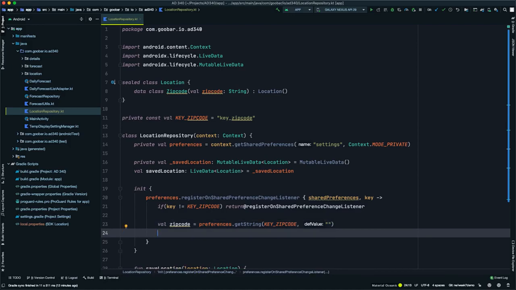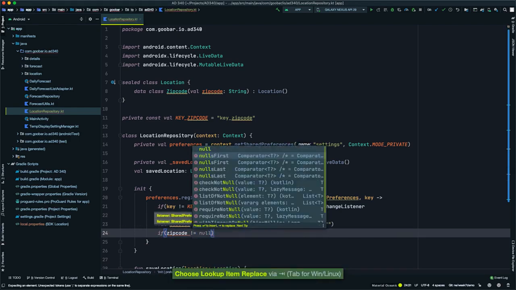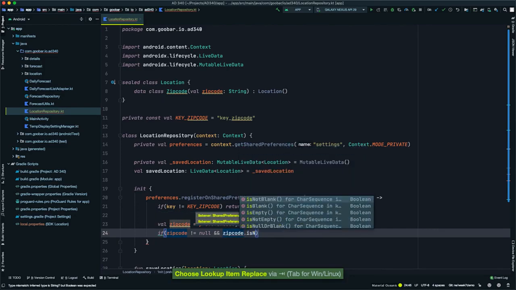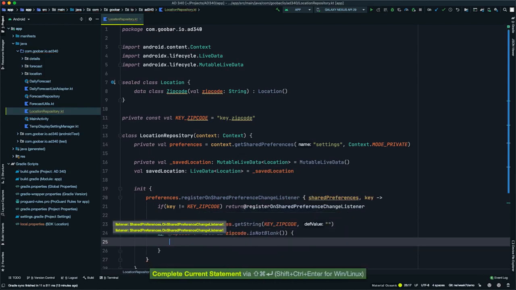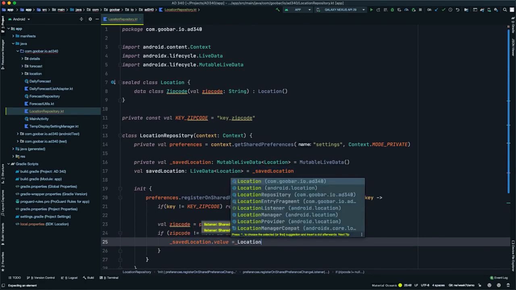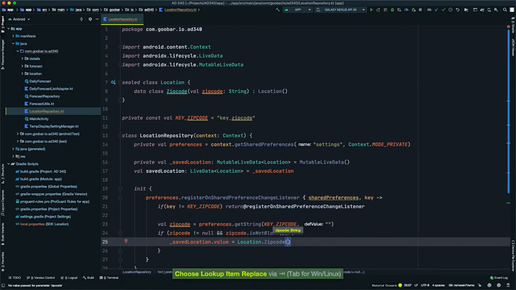And then on the next line, we'll check if zip code does not equal null and zip code dot is not blank. We will go ahead and then update our live data. So we'll say underscore saved location dot value equals, and we will create a new instance of our zip code location class by typing location dot zip code and passing to the constructor that zip code value.